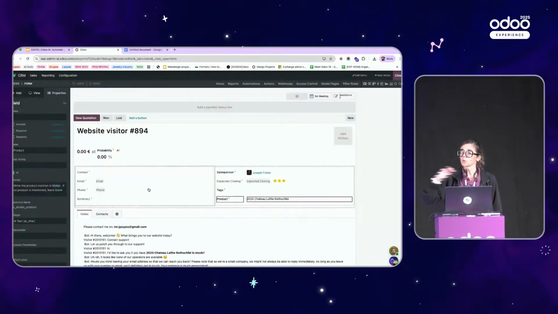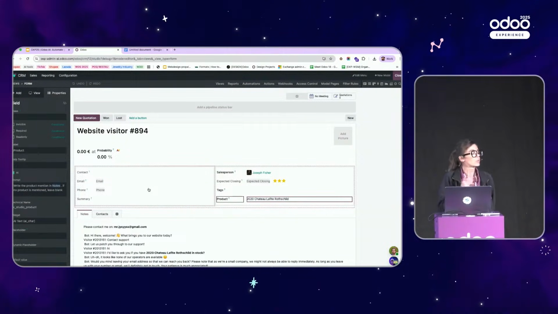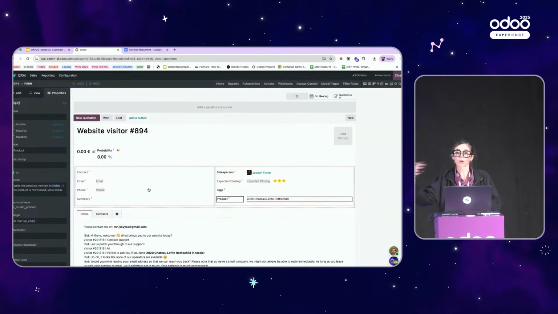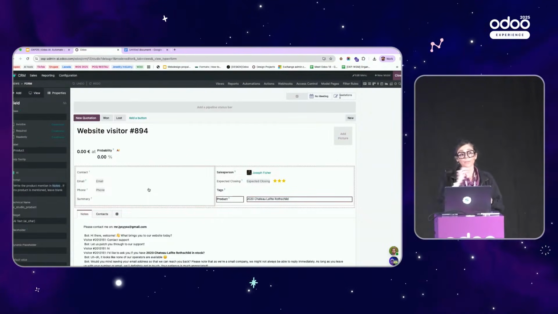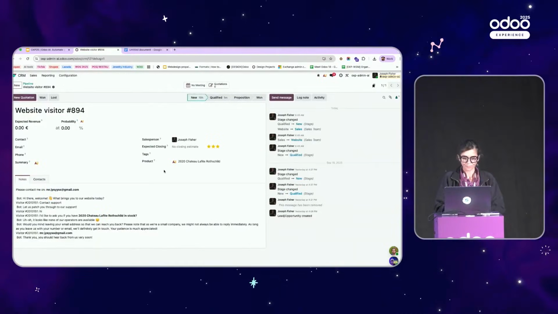You can obviously push it further if you are more technical, and link it to a real product list, because in Odoo you have all this integration and you probably want to associate it with a product in your catalog. All right, so that's for the product itself.